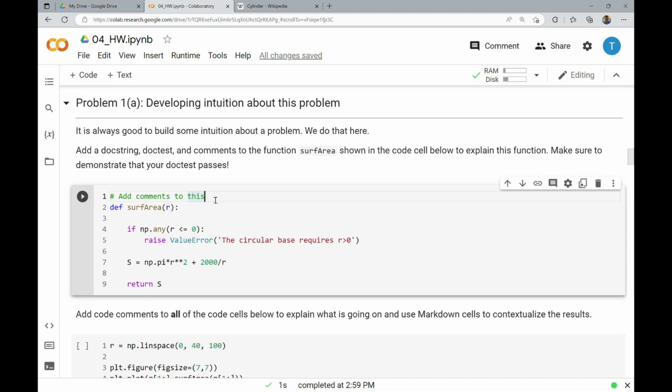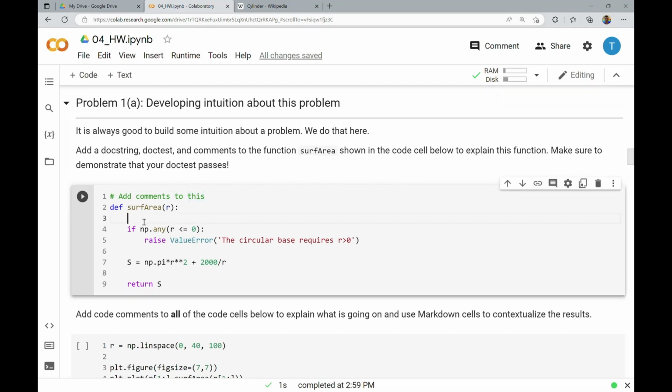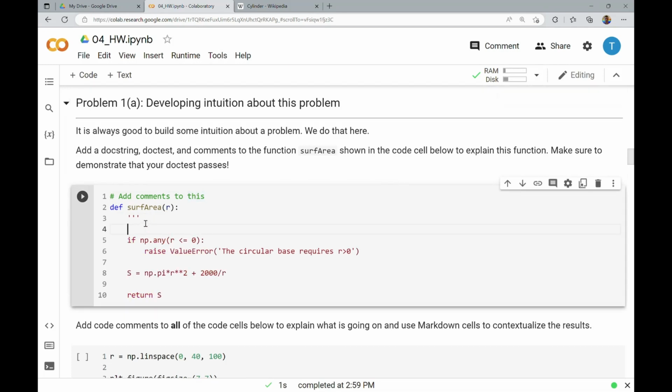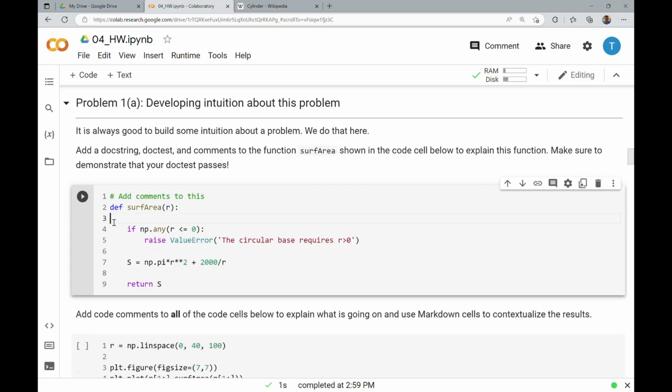So for problem 1A, I'm having you develop intuition about this problem. It is always good to build some intuition about a problem, and that's what we're doing here. What you first need to do is add a doc string. A doc string always goes at the top of the function. So add your doc string here, and it needs the 3 tick marks, and then put in the comments about the doc string. What should you put in? A description of what the function is, a description of the inputs, and a description of the output. What is it doing? That's the contents there as a doc string.